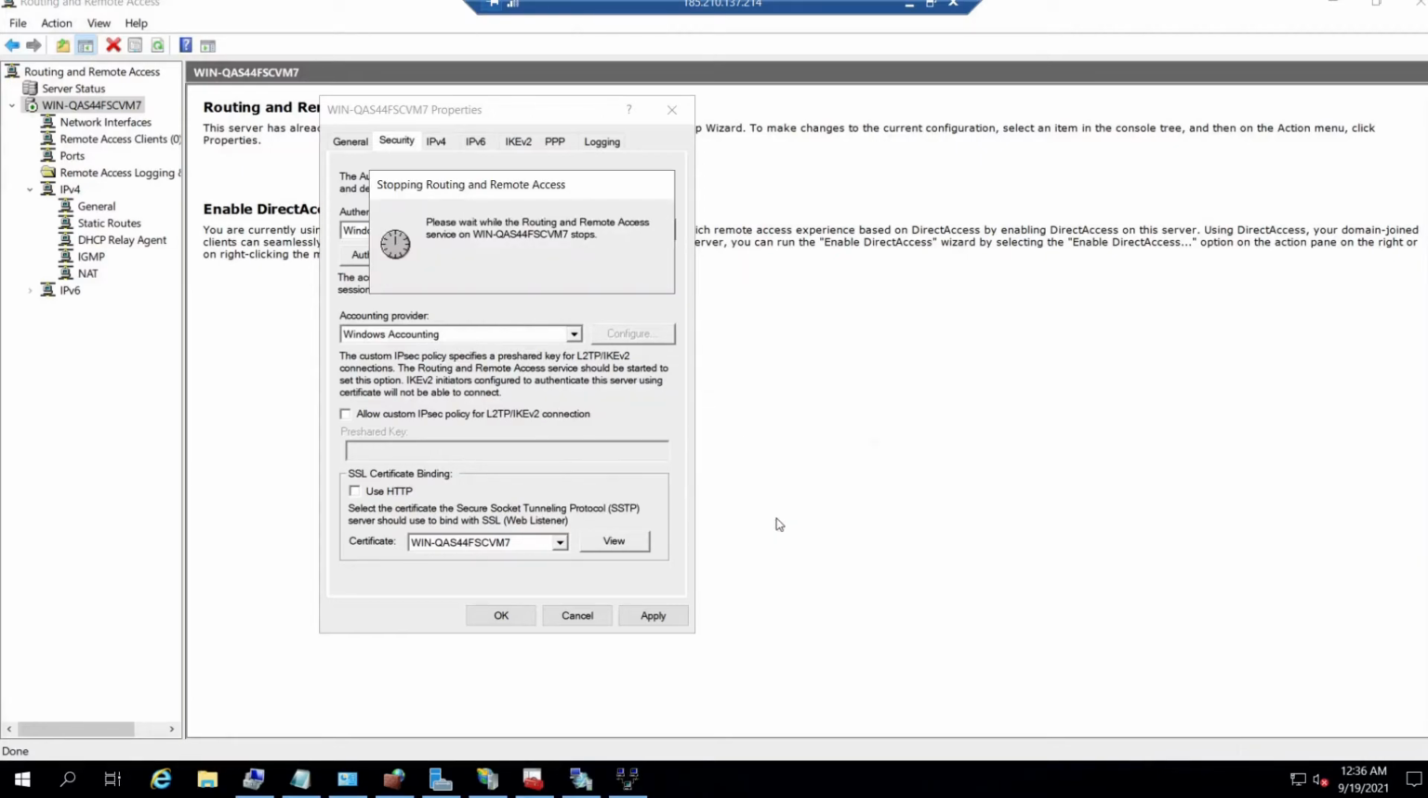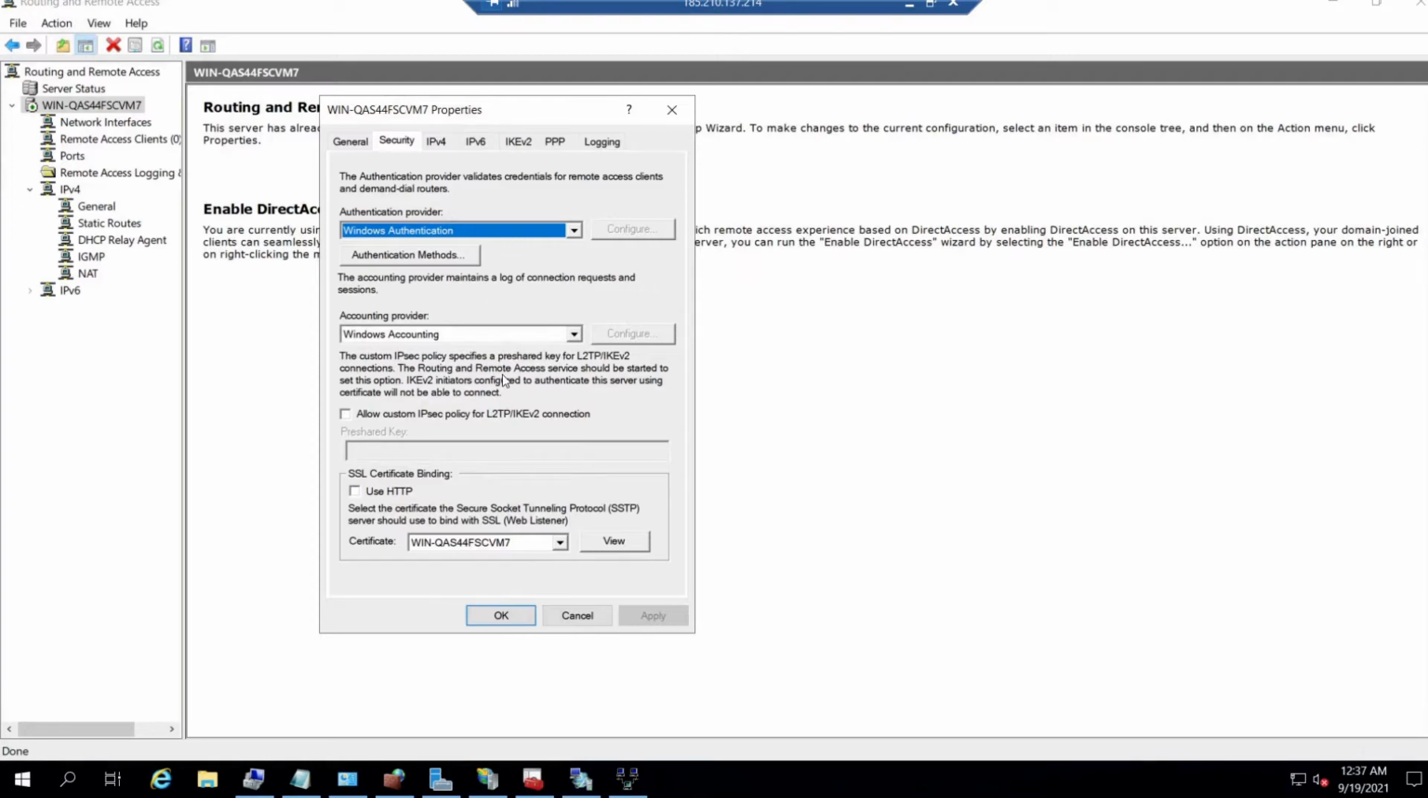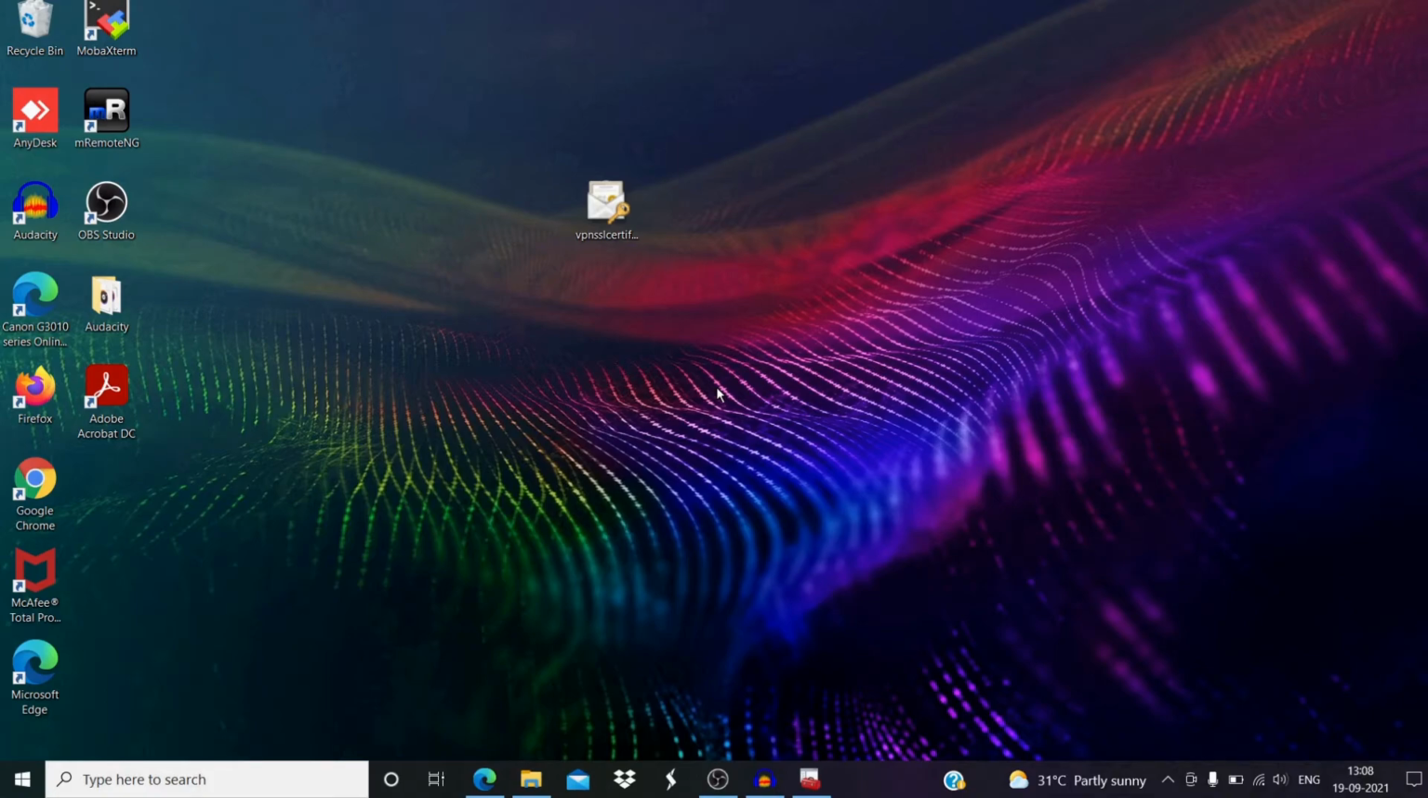There we can see routing and remote access service is being restarted. Let's wait. And now the service got restarted. Click OK. Okay, this completes the enabling of SSTP on a VPN server using RRAS. Now let's try to connect to the VPN server from client side over SSTP.